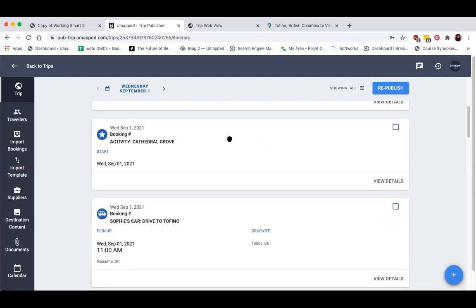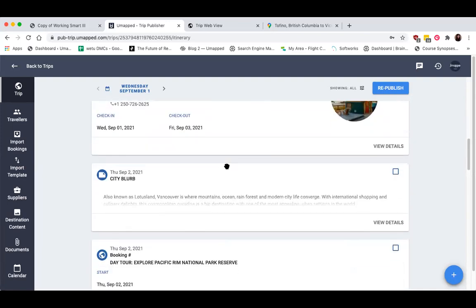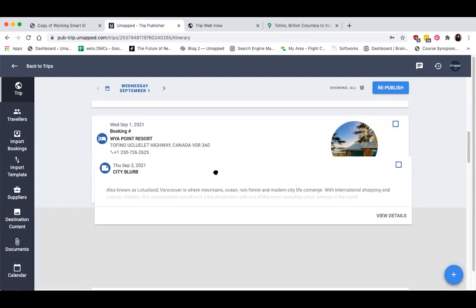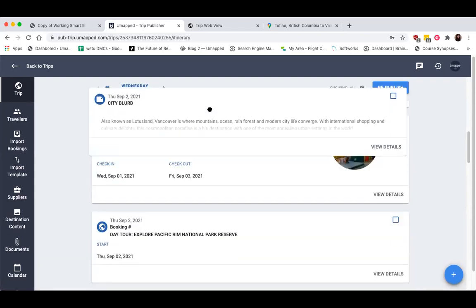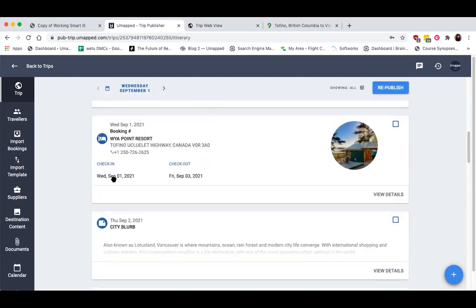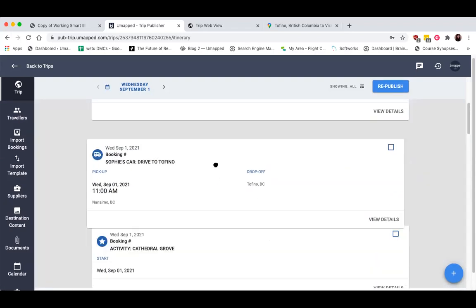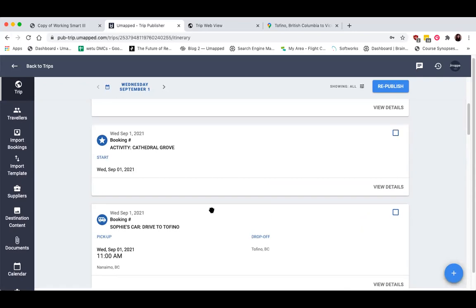Now this is only going to work on things that are on the same day. You'll notice that if I try to take this city blurb right here and put it above the Waypoint Resort, it's not really going to let me. You'll see it's not letting me in there. And that's because this starts on September 1st and this is tied to September 2nd. So I'm not allowed to just throw anything wherever I want because then there could be a huge amount of user error. So only segments that are on the same day are going to have that ability to drag and drop them into a new order.